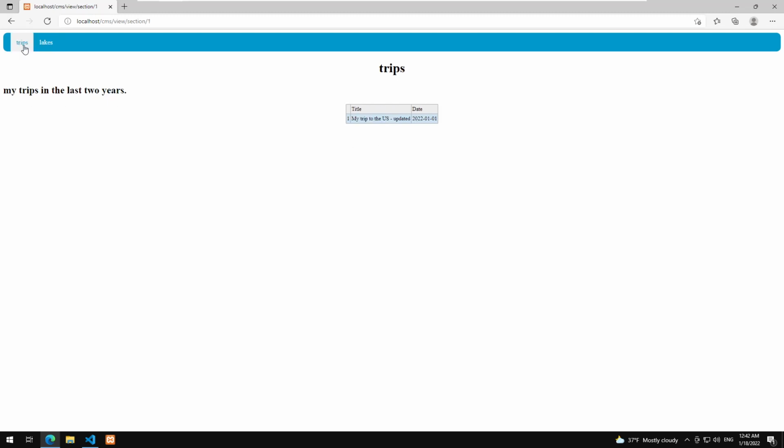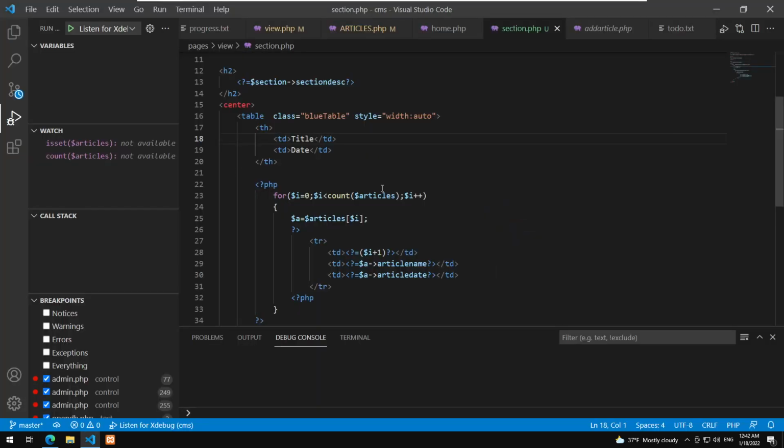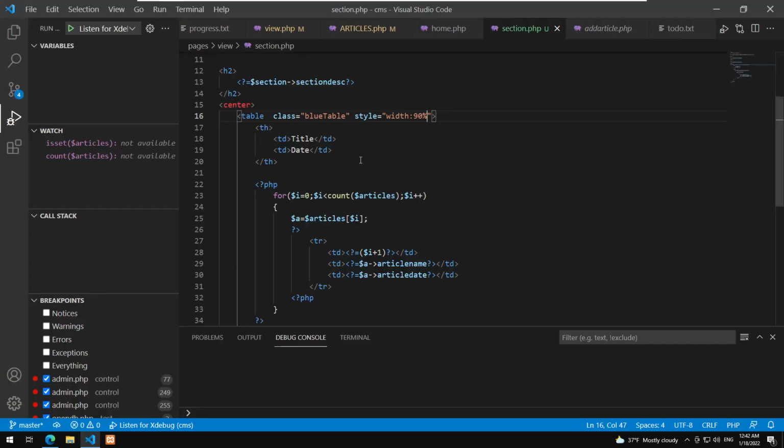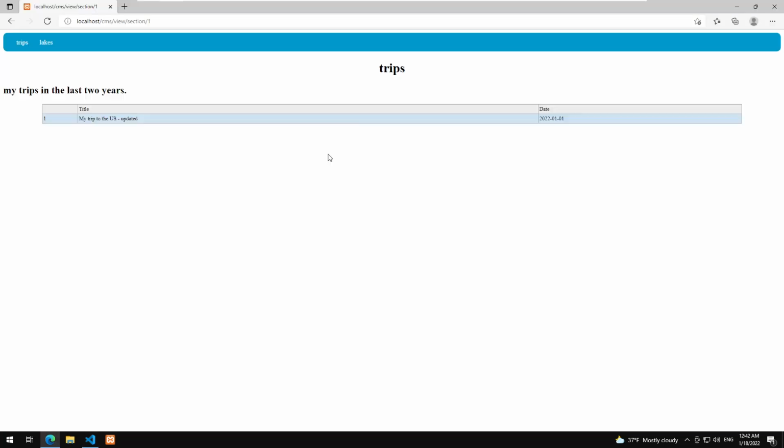Now if I go back to trips, okay, so see here now lakes, trips, lakes, and the trips. Now the problem with this right now is, you can see that the size changes a lot. So I want to make this table like, for example, 90% of the width of the page. Okay, and this one I could fix the size of the width, because here you can see the date changes.